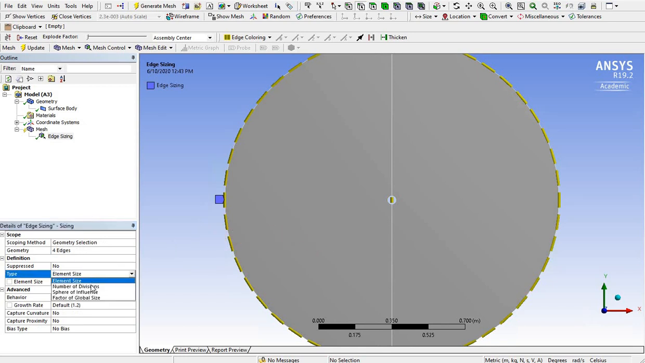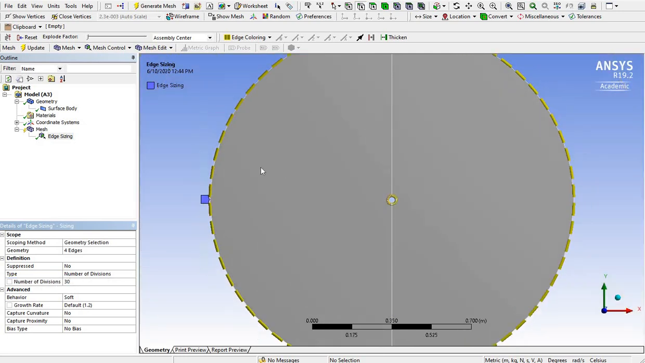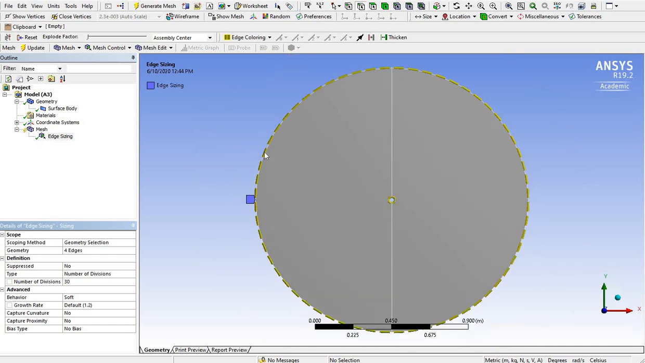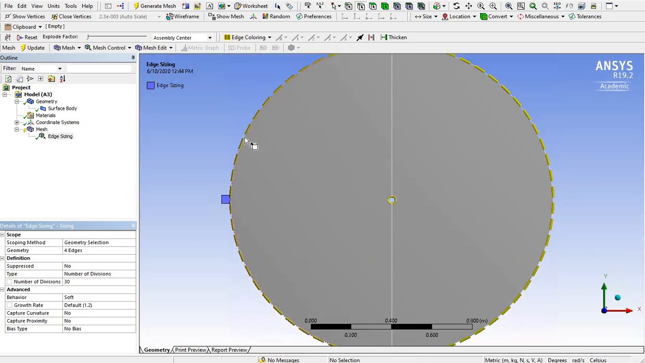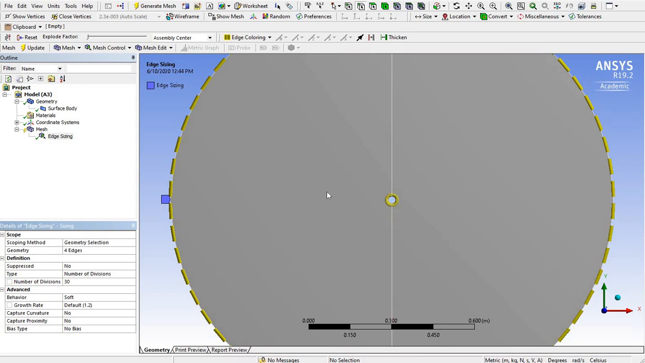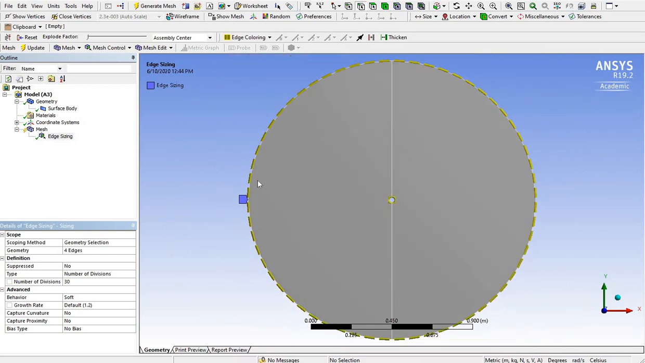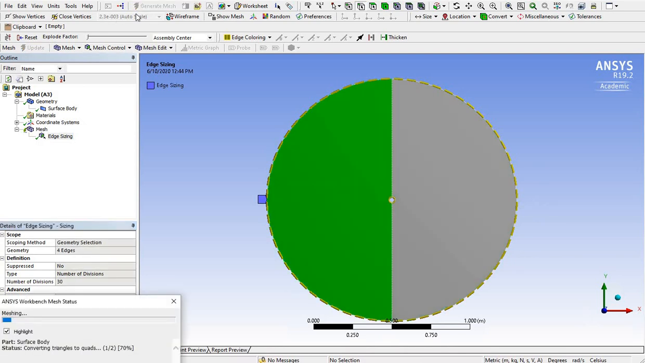Number of divisions. So let me try with 30. Take a look. So, why did I pick the same number for this one and this one? Because with the same number, you'll see the lines would be from this point to this point, this point to this point, this point to this point. So it would be like a spider net. This is why I picked the same number of elements, so that I can have a nice structured mesh. Okay, let's make it hard. And okay, let's generate. Just take a look at every step.